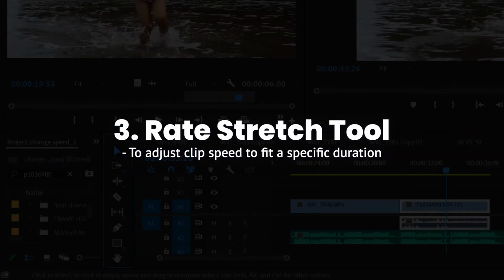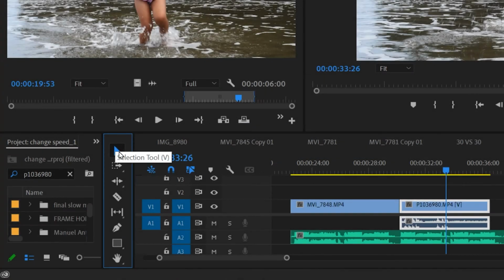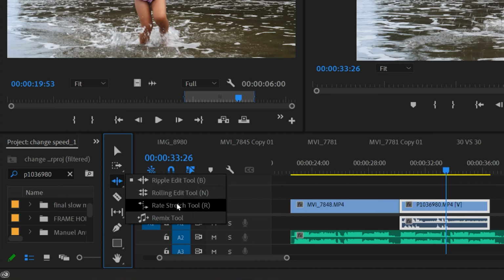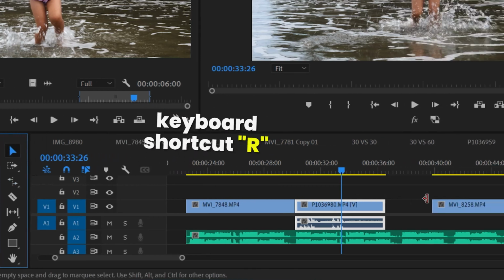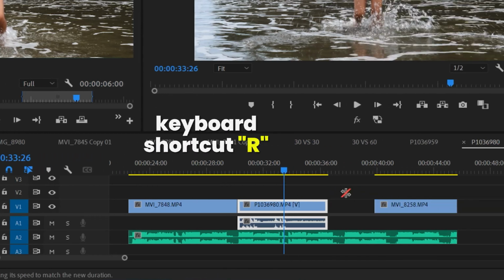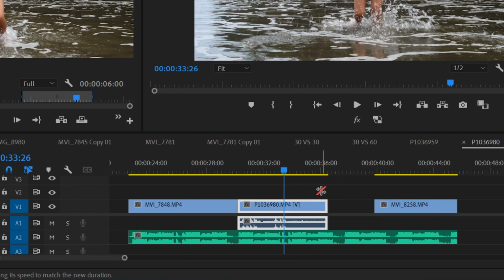The third way to make something slow motion is to use the rate stretch tool. So right now I'm on my selection tool. If I click on the ripple edit tool, left click and hold it, you can see the rate stretch tool is right here. You can also, if you're clicked on something, just hit R on your keyboard and that'll give you your rate stretch tool. You're going to use this one if you just want to fill in gaps.